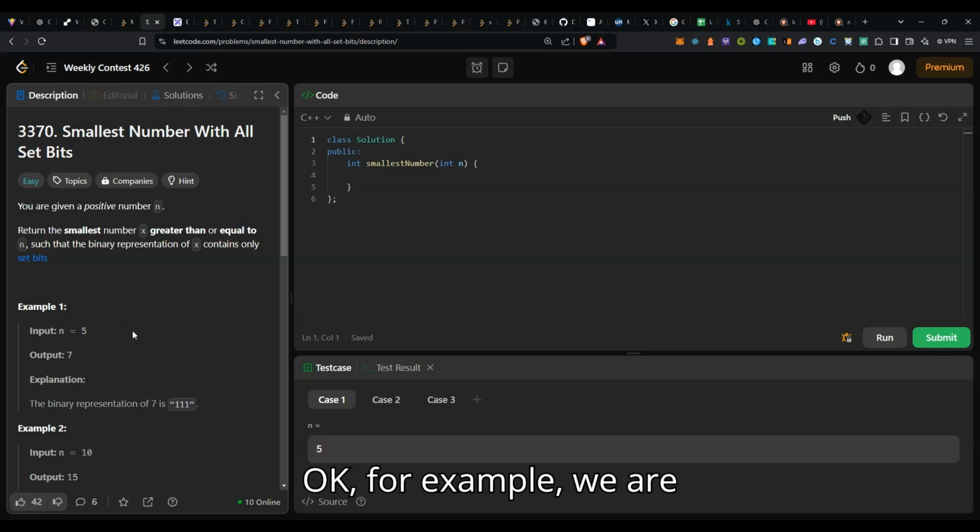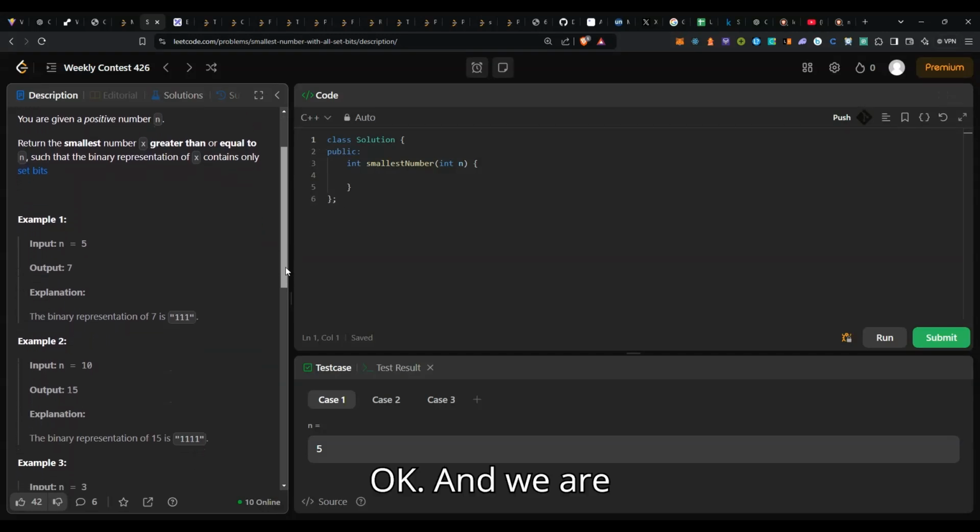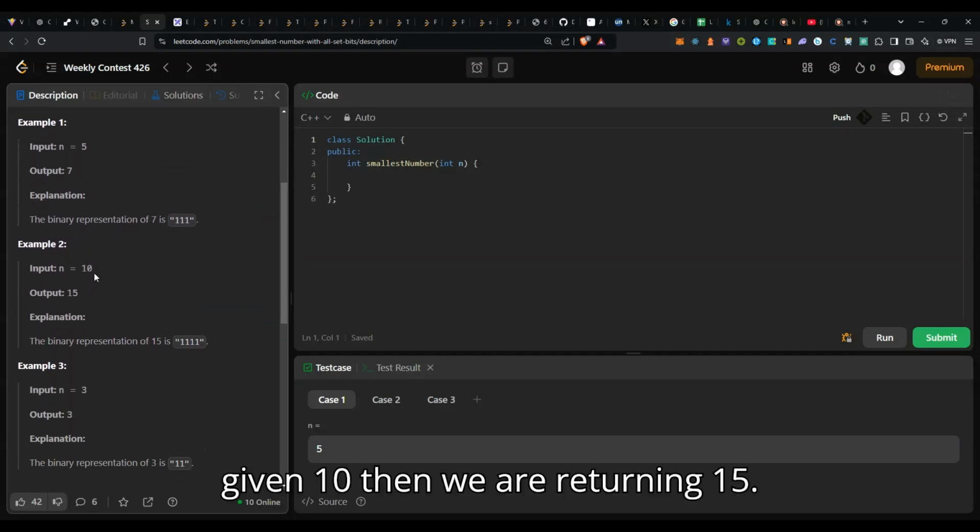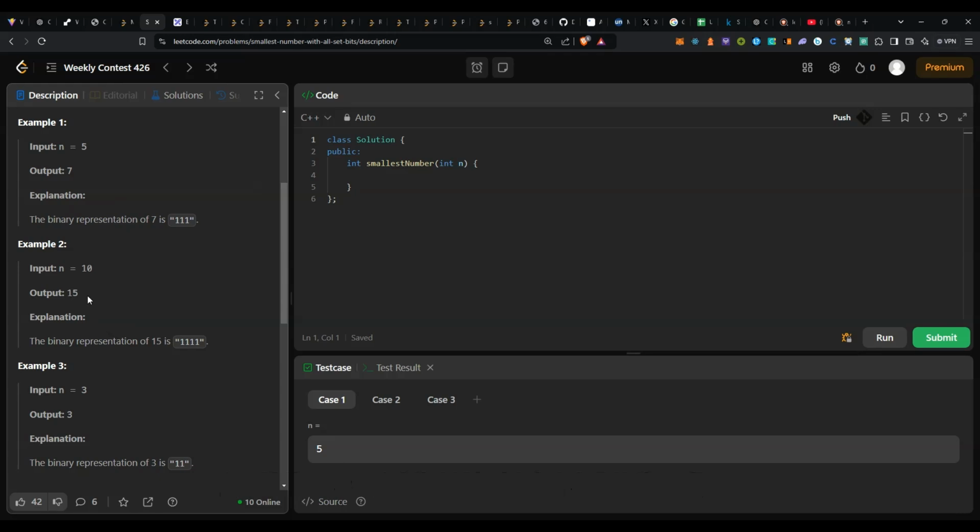For example, if we are given n equals 5, then we return 7 because 7 has 1, 1, 1 in binary representation. And if we are given 10, then we return 15.